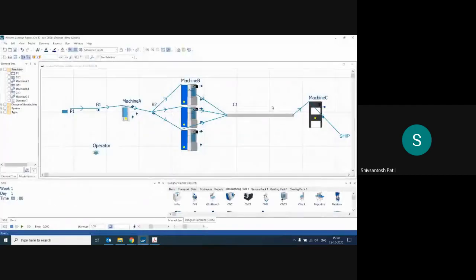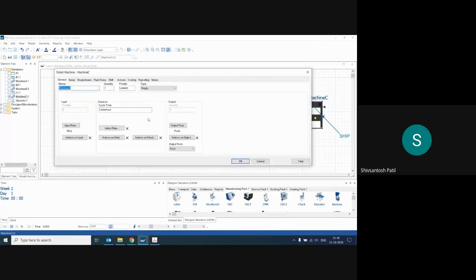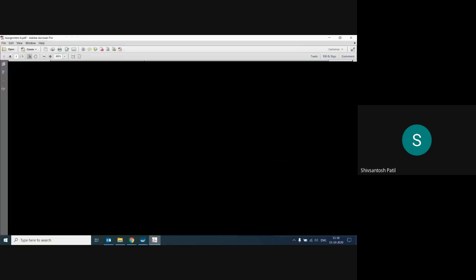Let's go to machine C. Conveyor, I'll repeat, length in a part 45, index time 1. Machine C, cycle time is 3.5. Okay, go to the breakdown. 2 breakdowns.